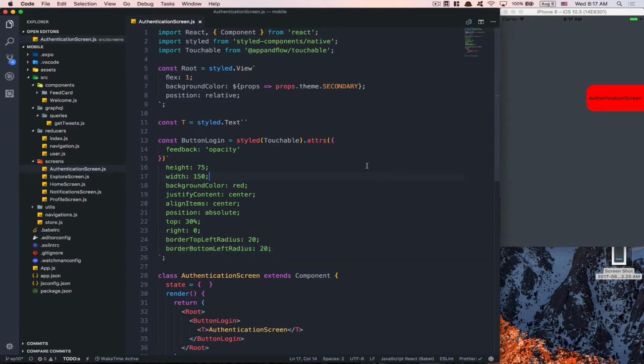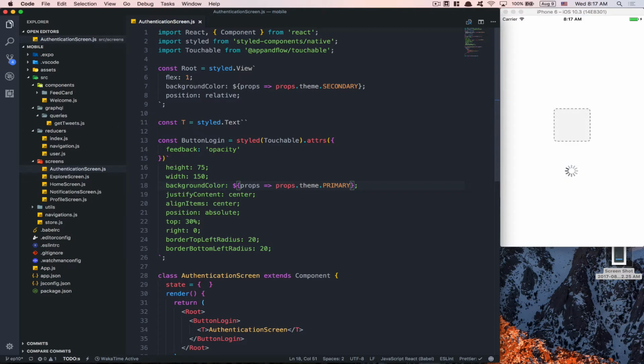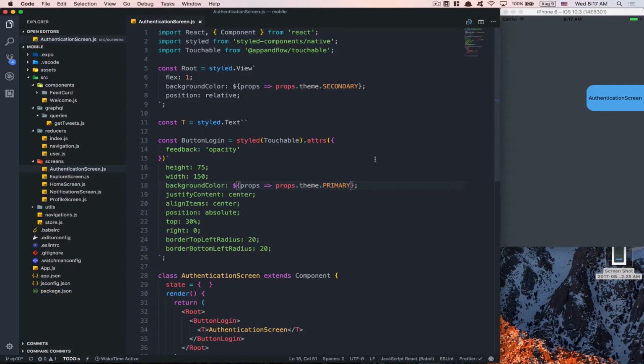So now I can already put the color. Because right now it's really red, I'm gonna put the color if I can finish it. props.theme.primary because it's the Twitter colors. So now we have the blue.